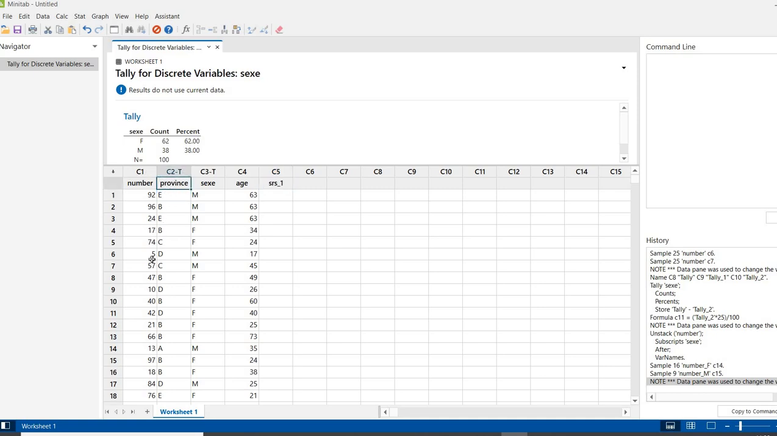But look at the variable province. Variable province is not a number. It contains letters. And you will see that in column C2 there is a dash and a T. T is only saying that you have a text variable. So that is how Minitab works. Once you have a data structure that looks like this, you need to quickly understand that this is a text variable, this is a text variable, and this is a number. This is why you don't have dash T here, because it's a number and it contains a continuous variable.